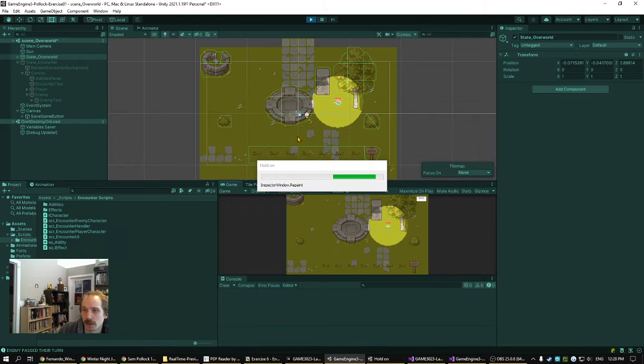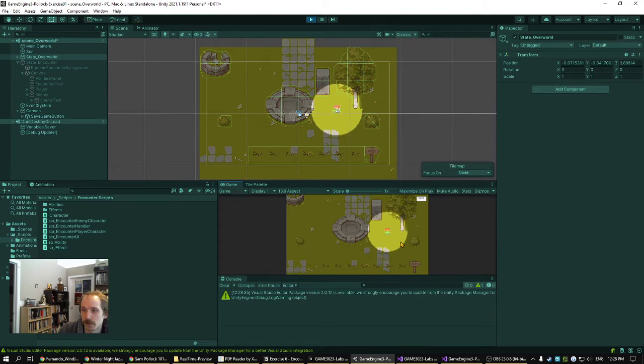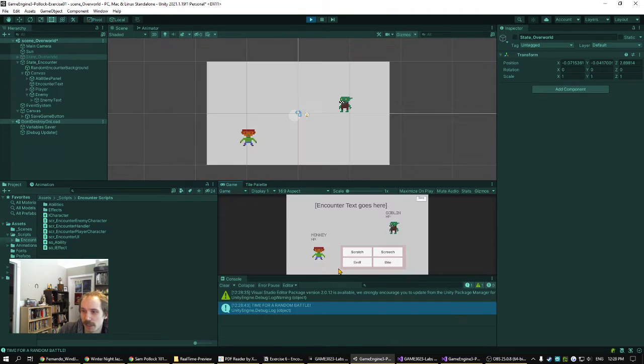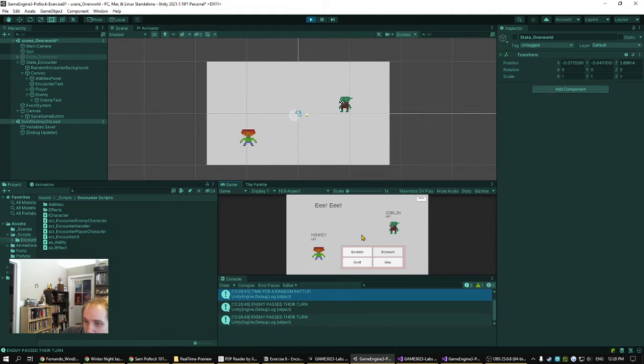So, here's my project from before. We've got the monkey guy. He runs into this grass. It's got a collider here that marks it as a random encounter zone. And then we're in an encounter. Click a move. It performs the move. You'll notice along the bottom, I just have the enemy passing the turn back automatically as soon as it becomes their turn.